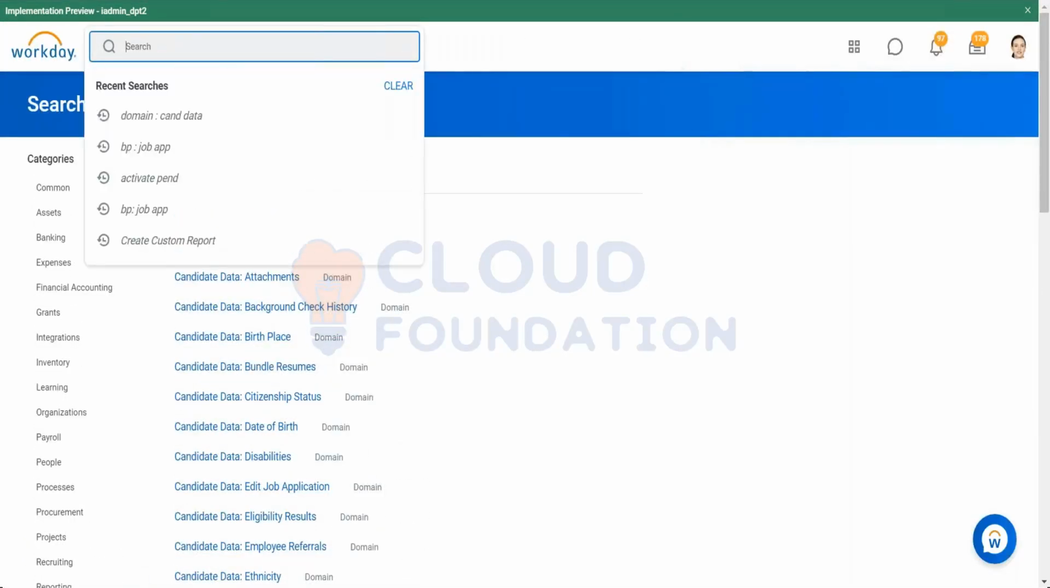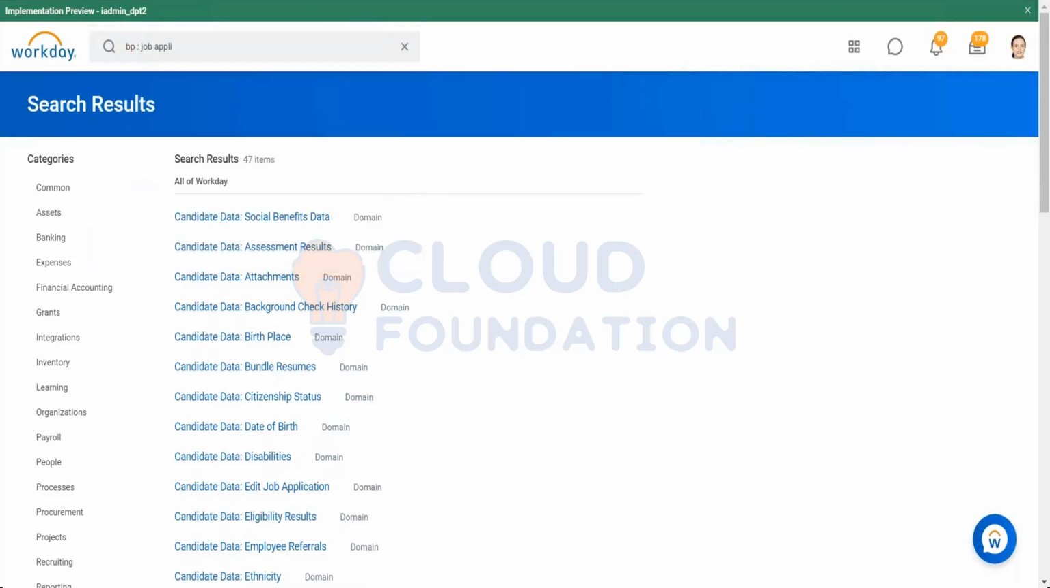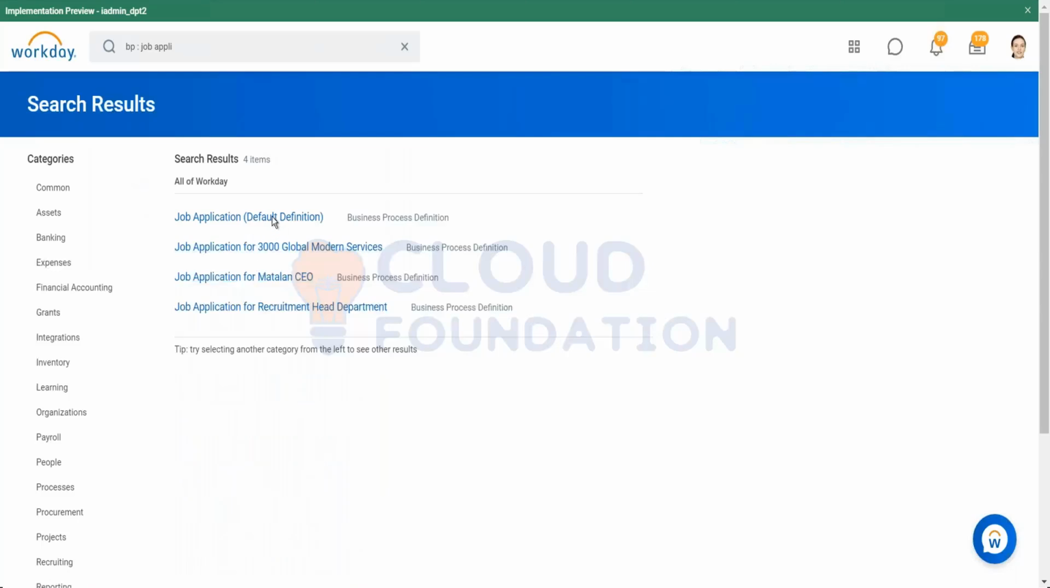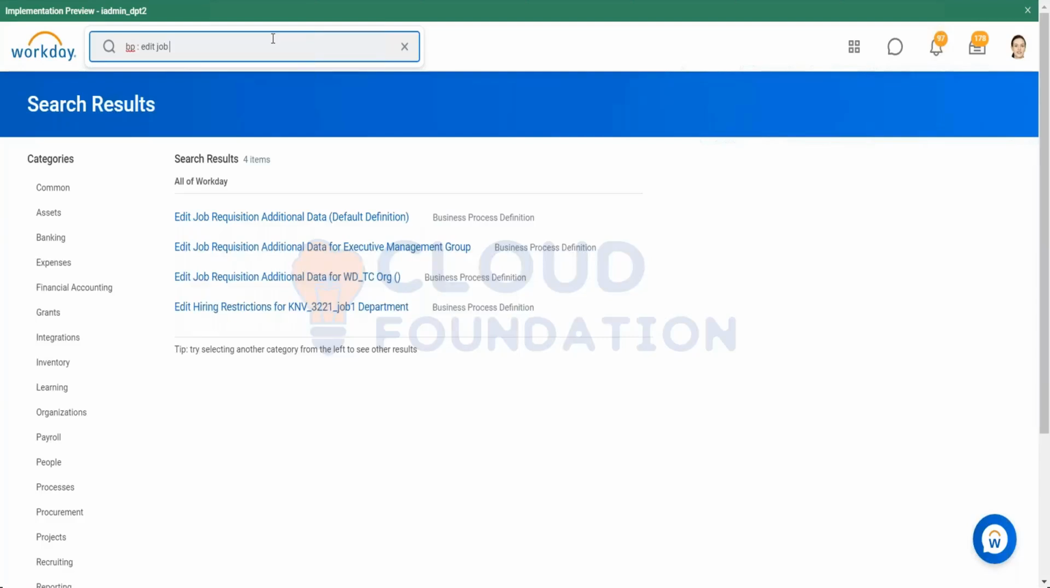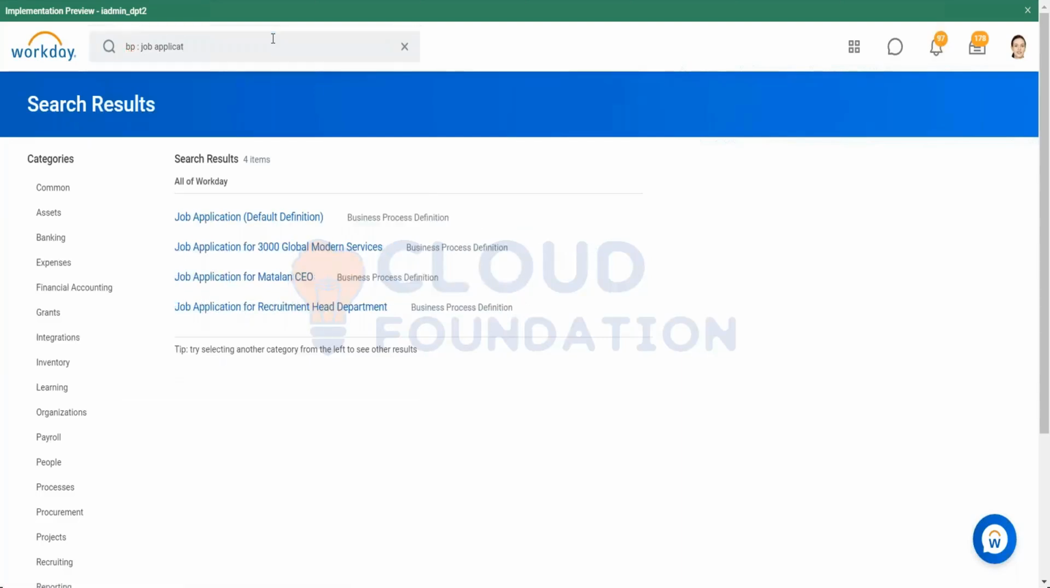BP, job application change, job or edit. We have to add in the edit job application BP also, because we are going and editing it, right? So that is the BP we are going into.